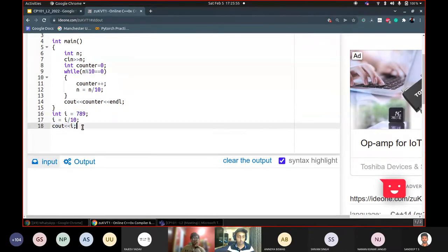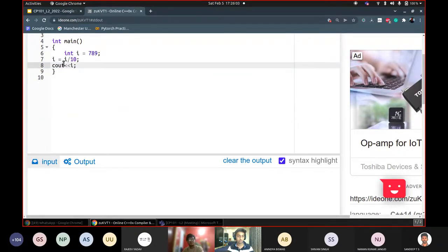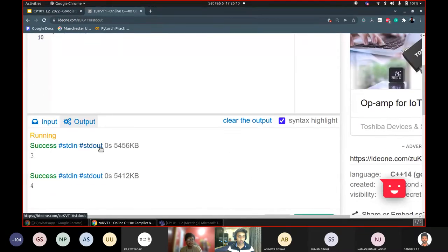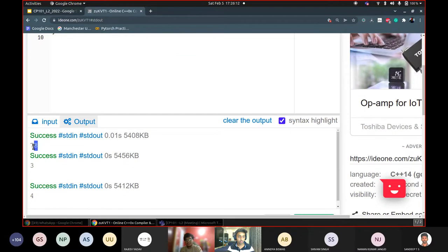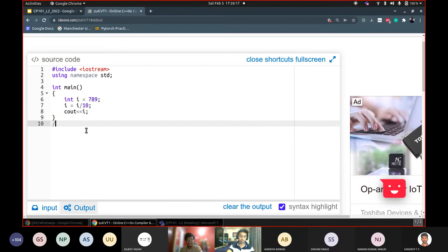This is something very basic about how integers work. Okay, 78, I'm getting the answer. Yes, 78 is the correct answer because it is an integer, so it will discard any fractional part. It will not be 78.9. That is not possible with an integer. So yeah, you got it correct.